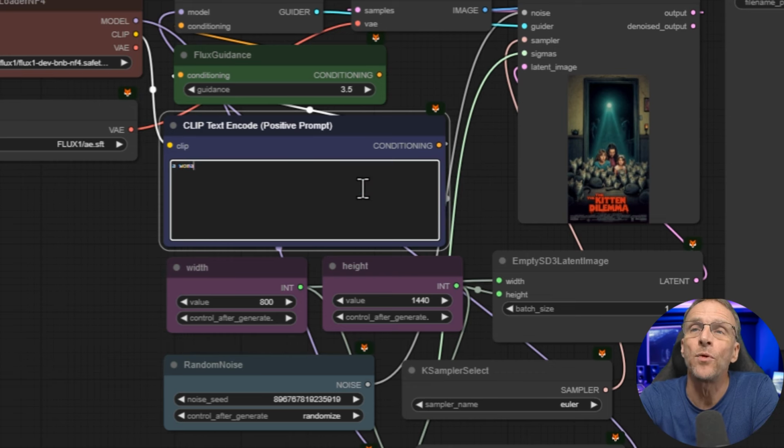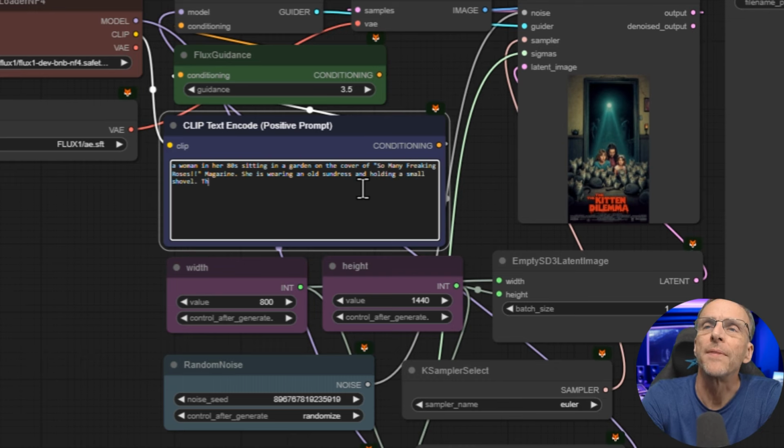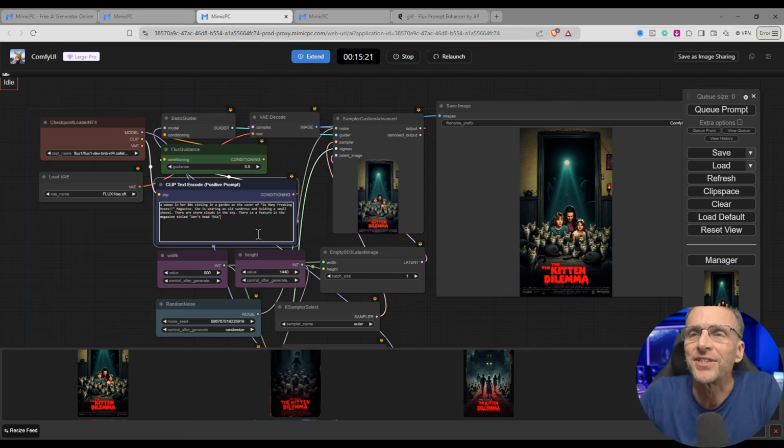We'll just say a woman in her 80s sitting in a garden on the cover of So Many Freaking Roses magazine. She is wearing an old sundress and holding a small shovel. There are storm clouds in the sky. There is a feature in the magazine titled "Don't Read This." All right, let's just see what that does with this NF4 model.